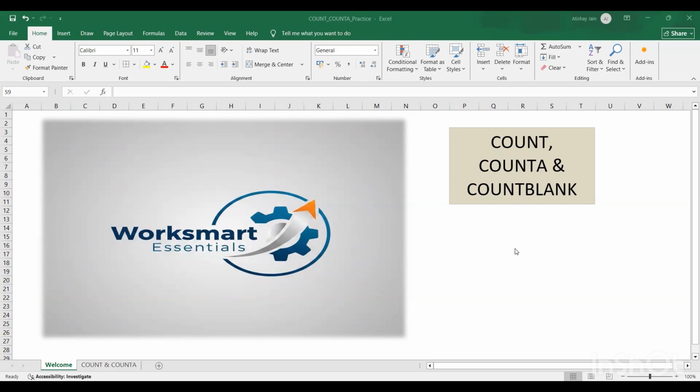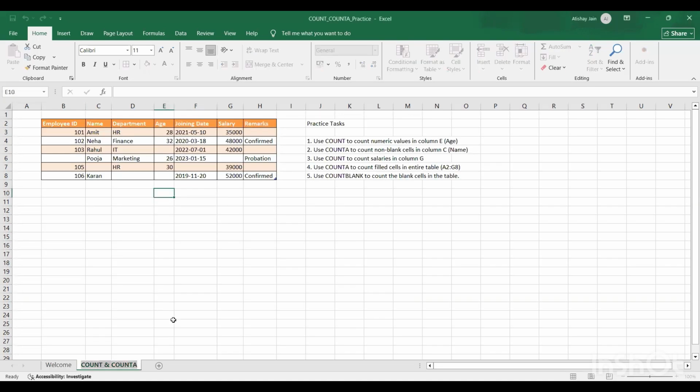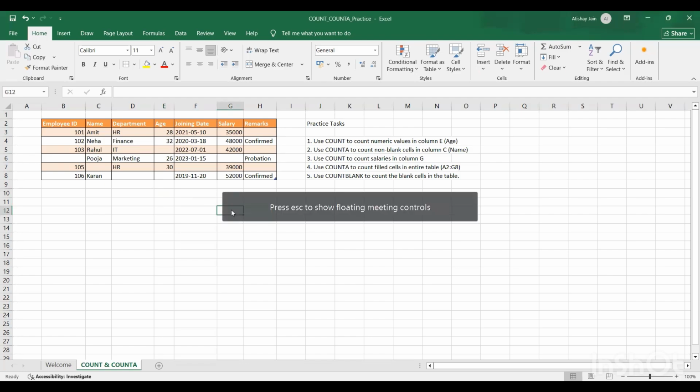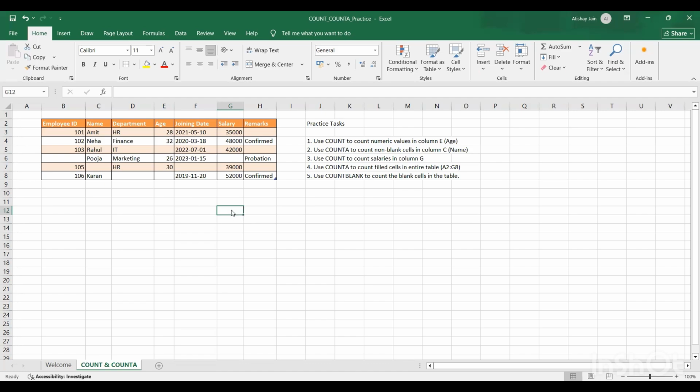Today we're going to cover COUNT, COUNTA, and COUNTBLANK, the three important formulas that are used in Excel. So let's quickly jump in. Okay, we have the data set available with us that is showing employee ID, name, department, age, joining date, salary, and the remarks. Now we have to do 5 tasks.